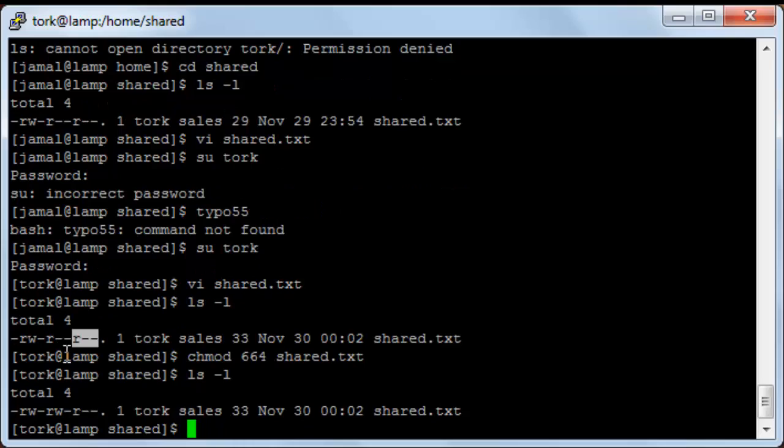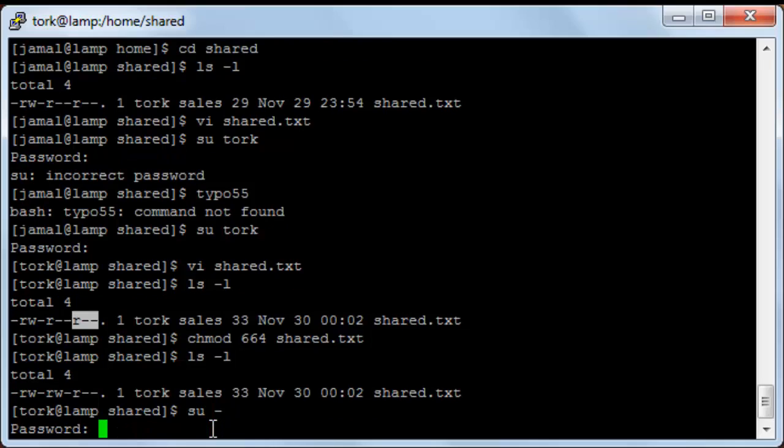As you can see here, the permission is changed from R to RW, and we have changed it because we are the owner, Torque, and that's the only user that can change the permissions in here. And of course, the only other user or thing that can change the permissions is the root. Except for that, no other user can change them except the owner himself. Now I will add the user Jamal to the group sales, but to do that first I will switch to root, so I will type su dash.